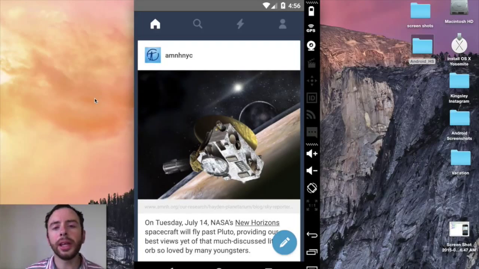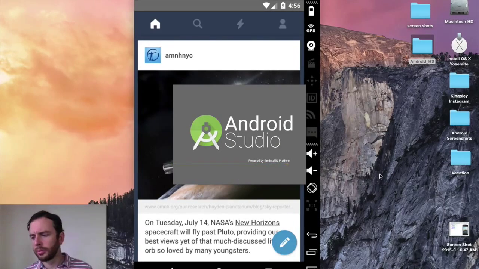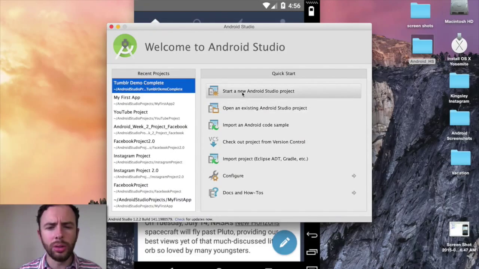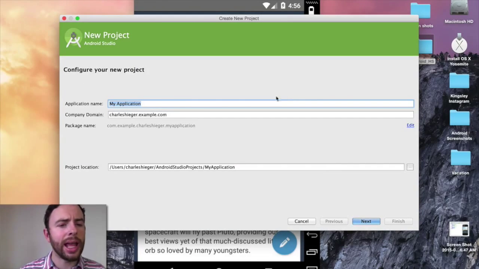Okay, so let's begin by making our first project. Now in this course, we're going to be using Android Studio. We are going to start a new Android Studio project. Then we're going to give it a name. I'm just going to call this Demo Unit 1.